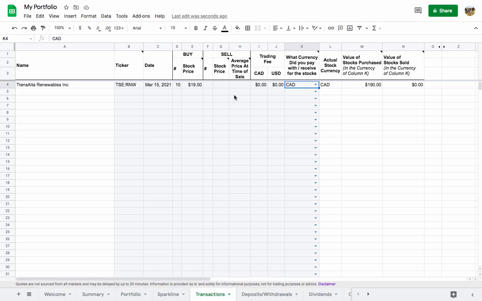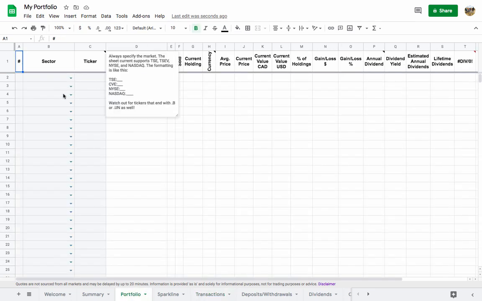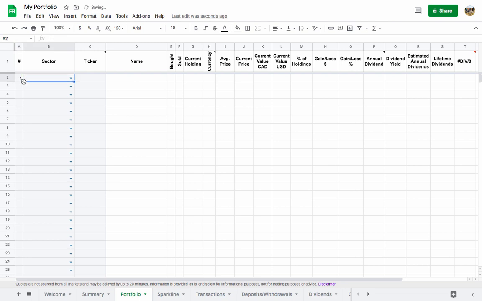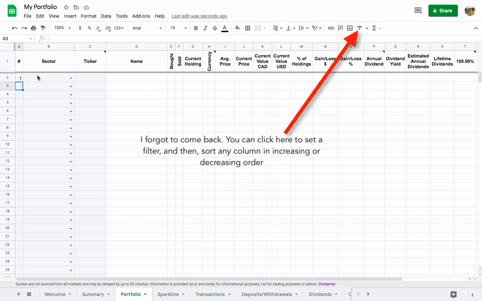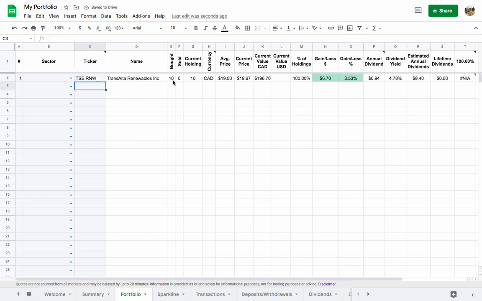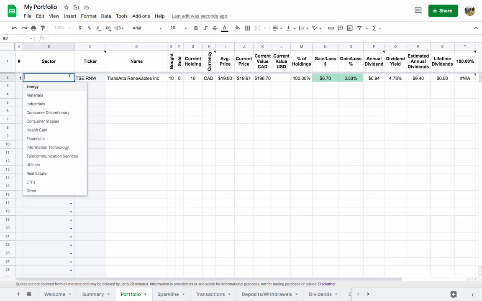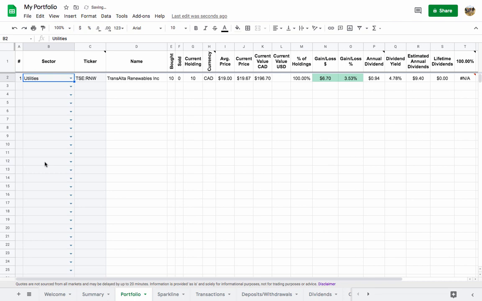Now, every time you start a new position in a company, that being basically you buy stocks in the company for the first time, you have to add it to the Portfolio tab. So come to the Portfolio tab at the bottom, and we're going to start it in here. So this is going to be our first position. I like to keep track in chronological order here with just some numbers, and then you can come back and reorganize the portfolio that way, and I'll show you that in a second. But basically just put in the ticker here, TSE:RNW, and then all this information shows up, which is all automatic, and then you also just have to select the sector yourself. In this case it is a utility company.